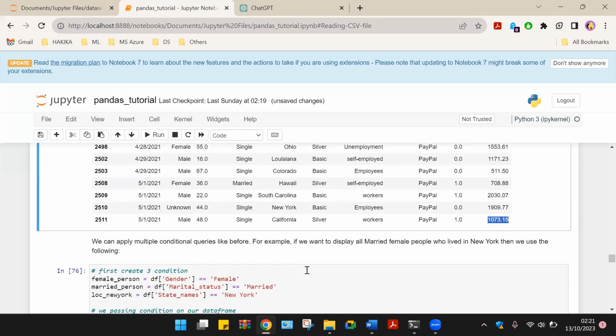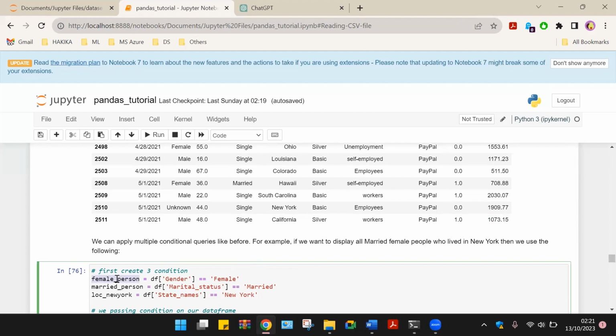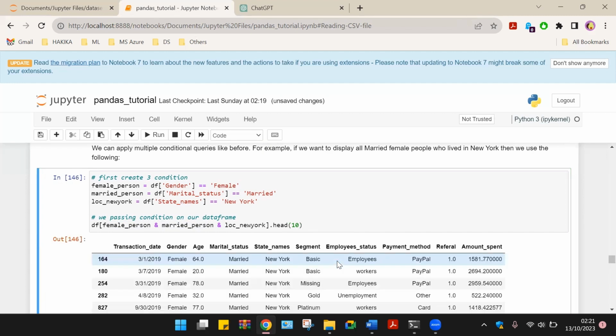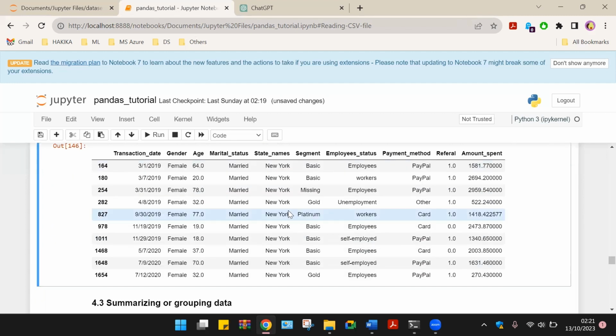For example, if you want to display all married female people who lived in New York, female person, gender is equal to female, married person, marital status is equal to married, then New York, state name is equal to New York. Those are the conditions. Now you can query these, df married person and married female person and married and lived in New York. Then we have that and the first 10 entries.